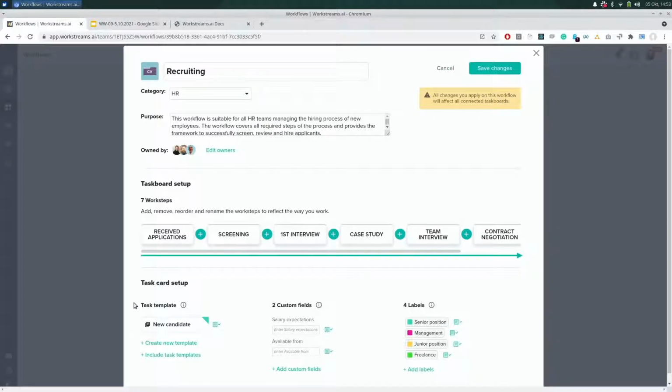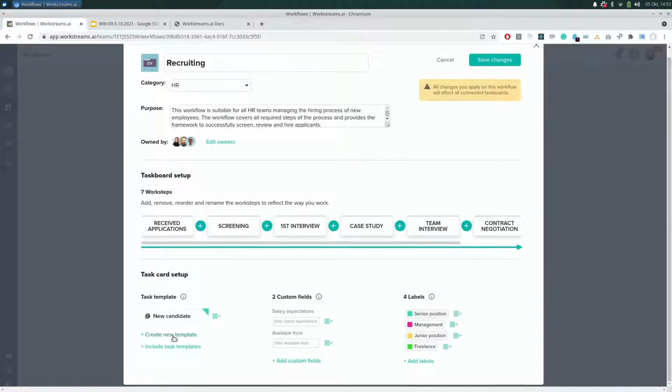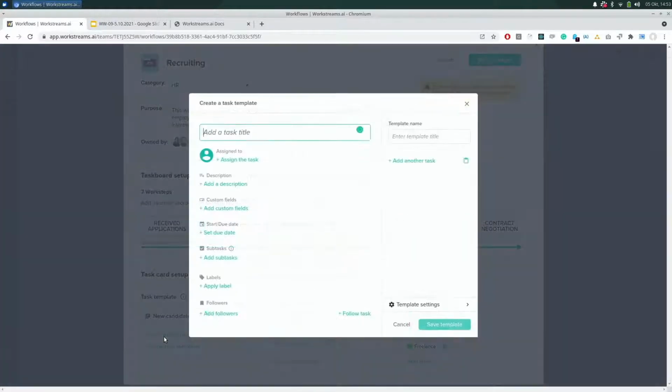That's not necessary anymore. Directly within the workflow editing screen, it's possible to either create a new task, create a new template, or include a task template which exists. The include task template option is nothing new, but create new template is a whole new set of functionality and brings a whole new view of how you can manage task templating within Workstreams.